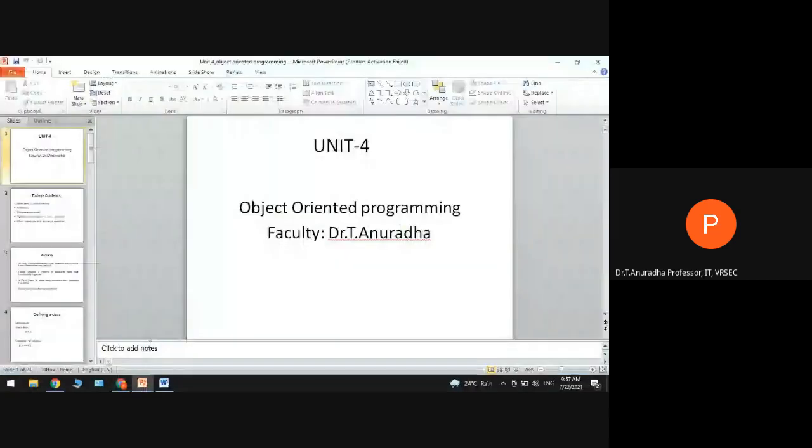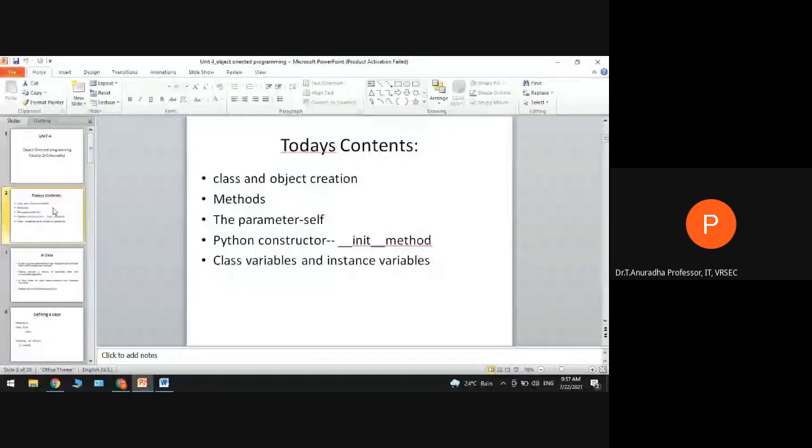Okay. Today we are going to see how we create classes and objects in Python and how we write the methods. We are also discussing the parameter called self, and then we'll see the difference between class variables and instance variables.